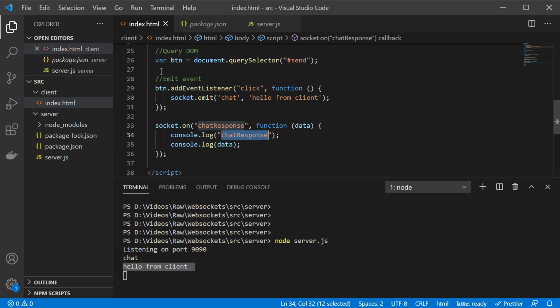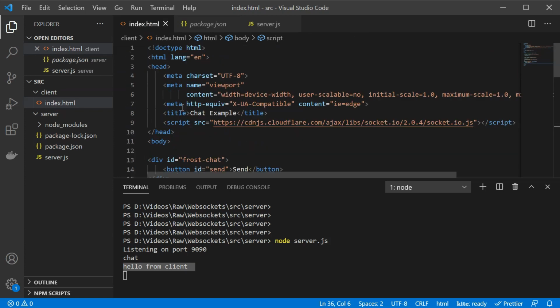So as you can see, this is a pretty simple and basic example, but I hope I clarified some things here and this can help you get started.